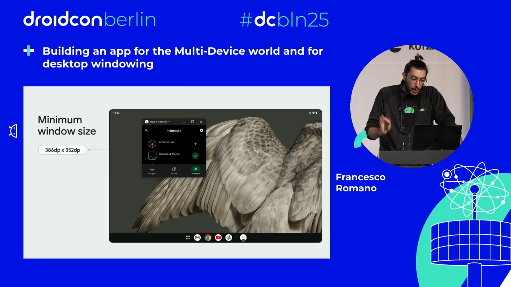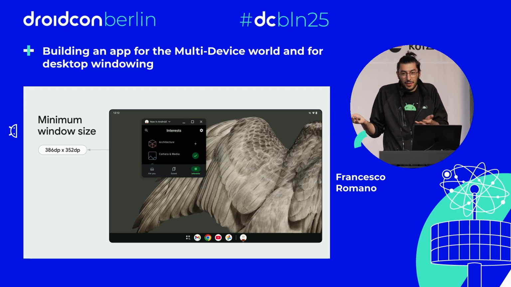A few minutes ago, I was saying that this feature brings resizability to the extreme, because your app can live in a window of almost any size and aspect ratio. Even if the tablet has a bigger display, that doesn't mean that the app will live in a bigger window. Actually, the minimum window size is 386 by 352 dp, which is smaller than most phones. So this fundamentally changes the way we need to think about UI.